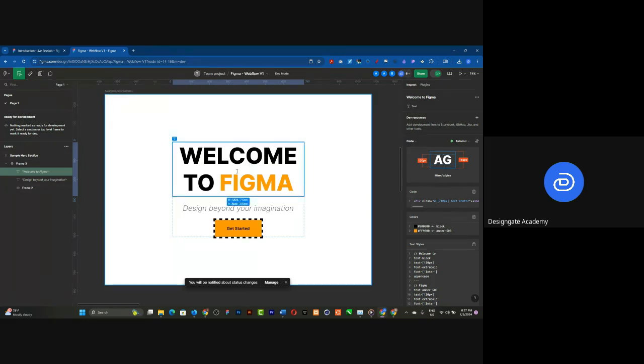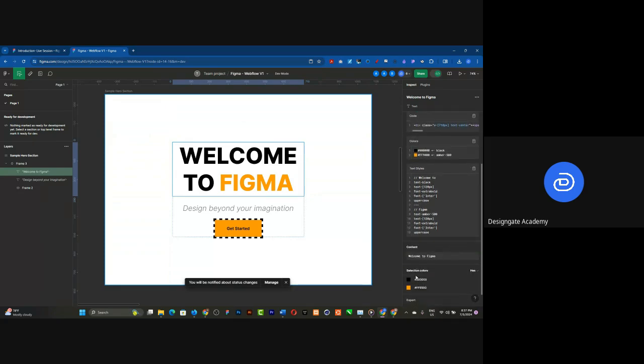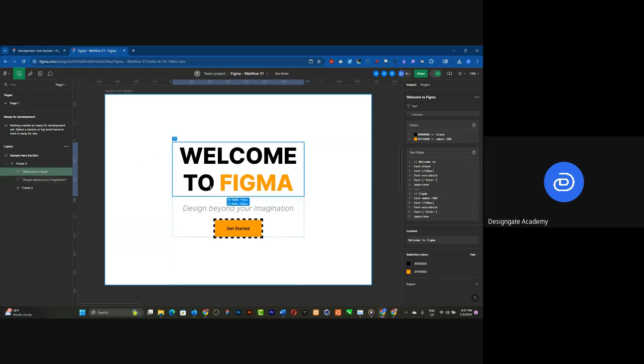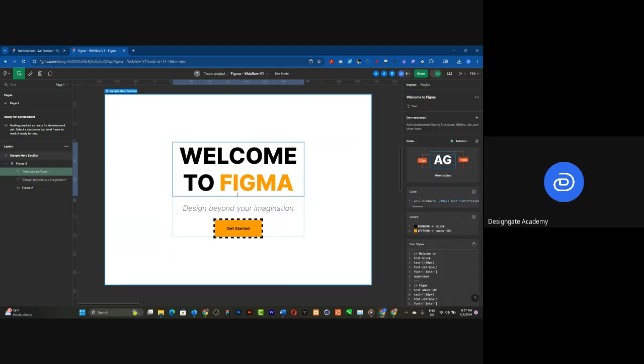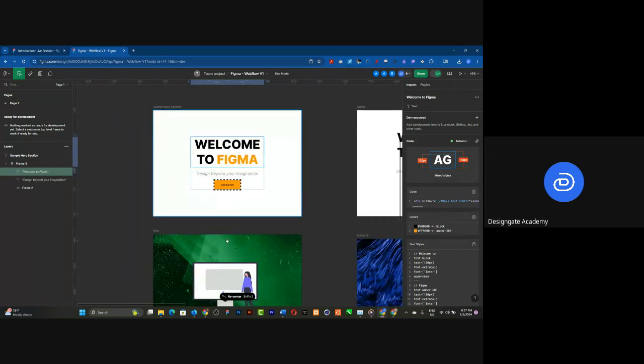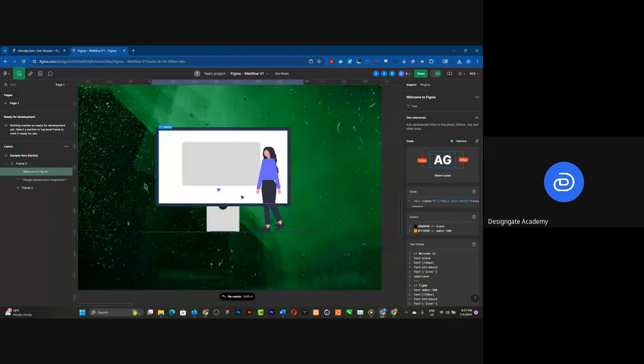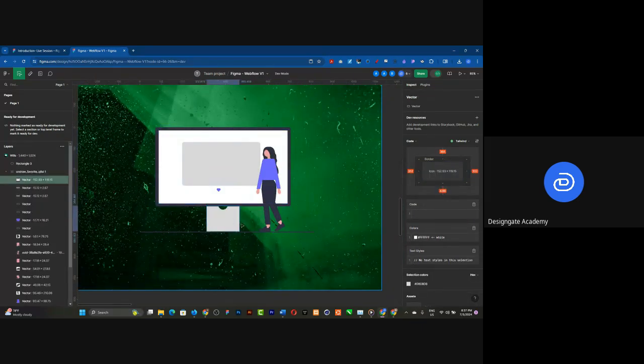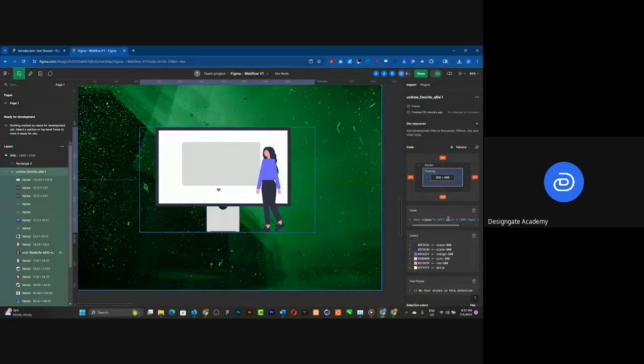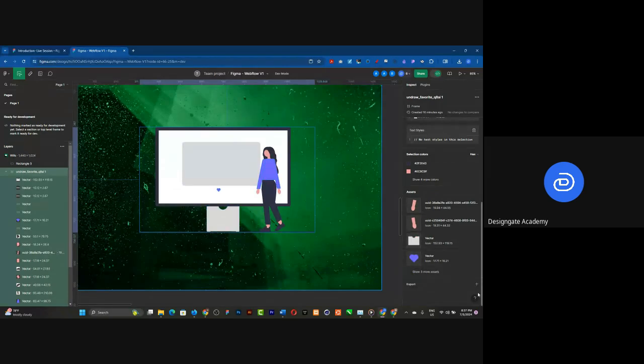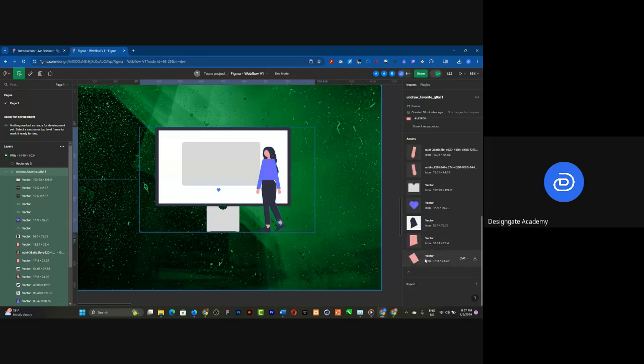Now with anything I select, it's going to give me all the properties I need. I can see the color code and the text styles and I can copy it. So most of the time you have to copy a lot of things here. And if there are images, you probably want to export them as assets. Like this particular image, let me select the entire illustration. You can see it has shown me all the assets one after the other.